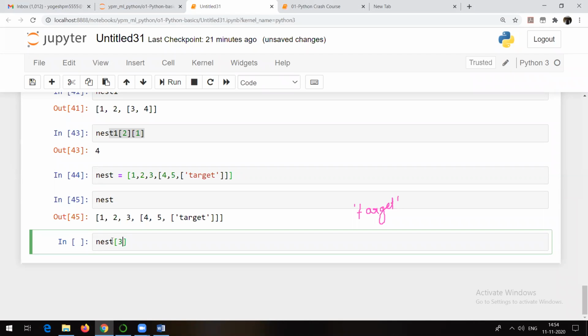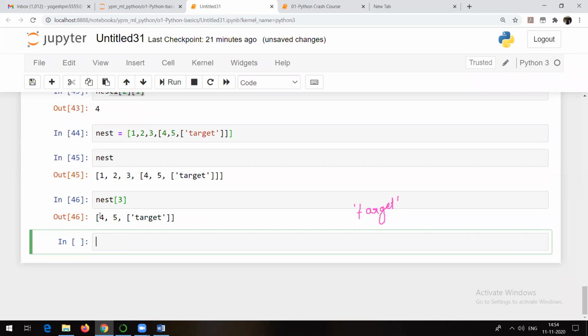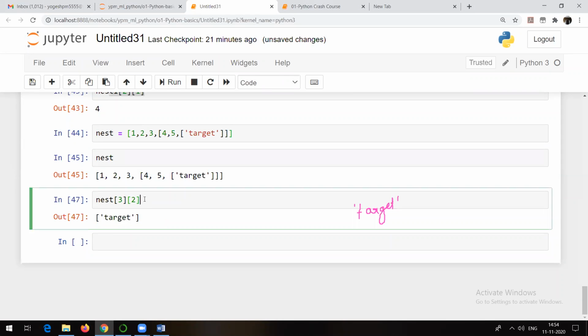So see, it is going to give me 4 5 target, from this 0, 1 and 2. So it is going to give me target, but as a list. Try to observe, this is target as a list. I want only target. I want target as a string. That's what 0 is. Yes, that was right.